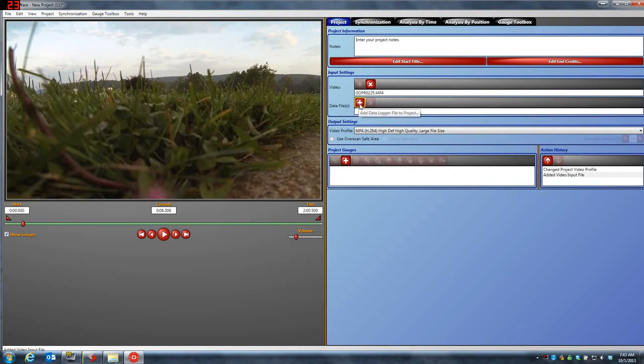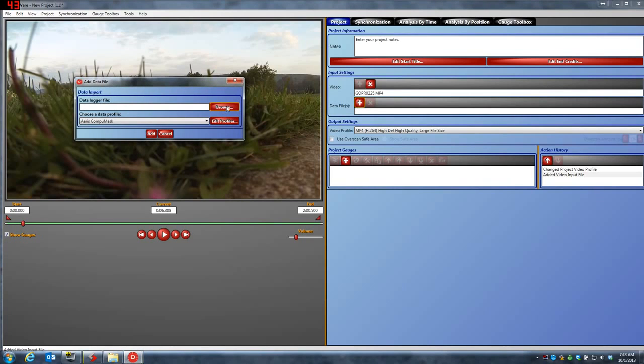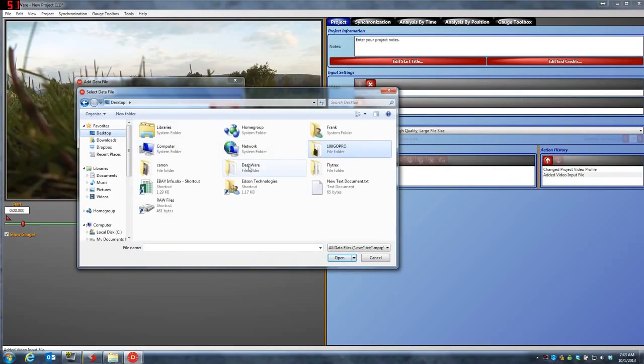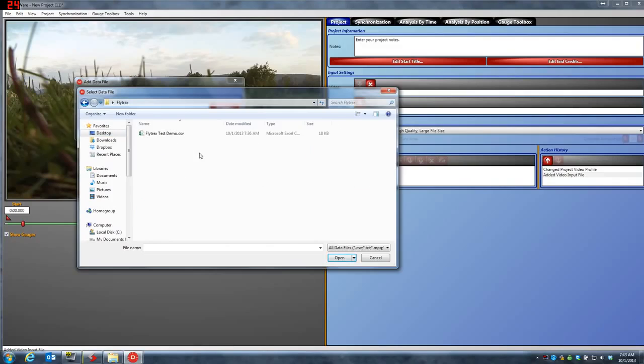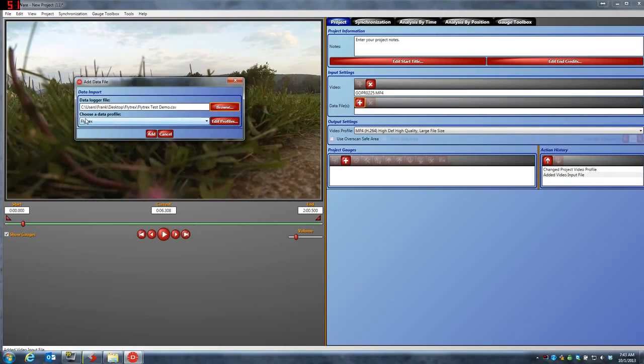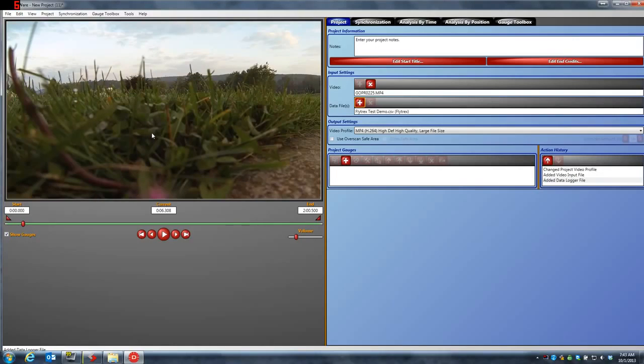Okay, so anyway, now we want to bring the data file in. So we're going to hit the plus, data log file. We're going to go browse. We're going to go back to my desktop, and we're going to go into the Flytrex folder. Now here is the CSV file that we saved before. When you open this, you'll notice Flytrex becomes the default data profile, because the download we did previously created the Flytrex file. So now we click add, and we can confirm that the data is in there.